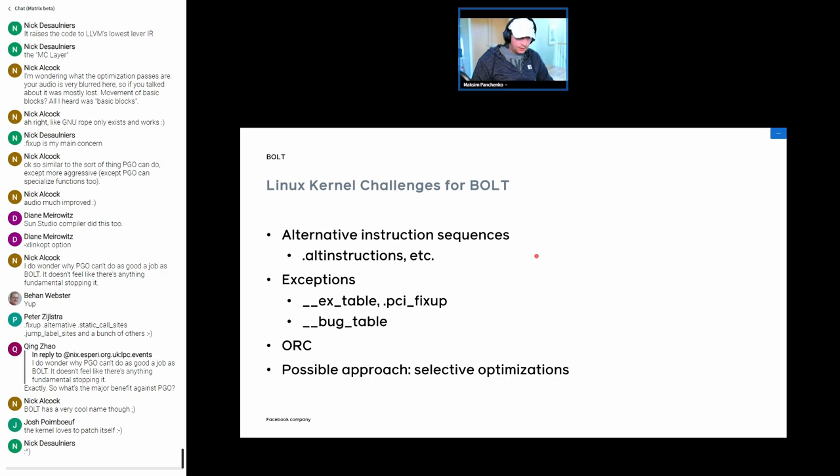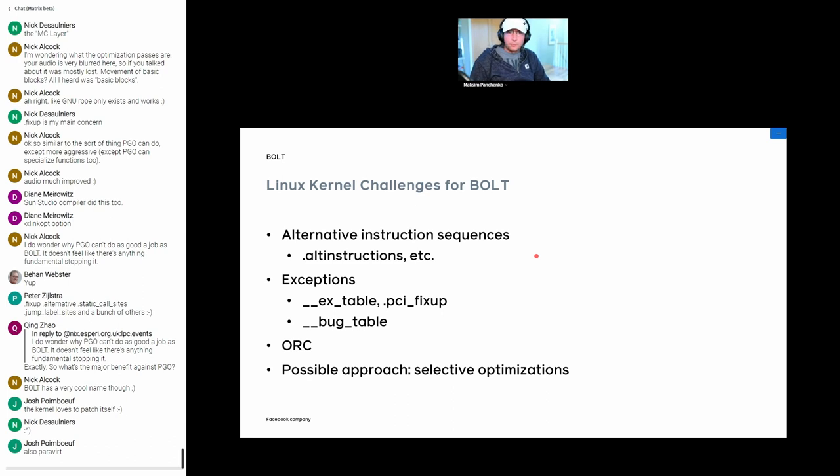And I suspect at the very least, Bolt will either need a kernel mode or special rules and handling for certain things you probably will never see in user space applications. Yeah, I mean, you're going to have to do the ORC tables and probably the ftrace tables. Otherwise, there isn't a single byte of kernel code that you can move around. Exactly. Yeah. I think ORC tables are a must.